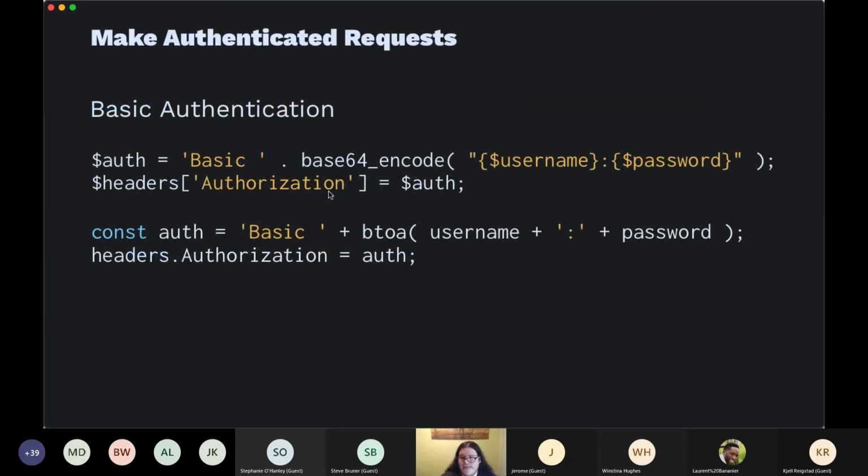We can now make authenticated API requests. Like I mentioned at the beginning, basic authentication is what is used. And so in PHP, it takes a form something like this, where we have Basic, and then we base64 encode the username followed by the password. And in JavaScript, it's pretty similar. It's exactly similar, just different API calls, different function calls.